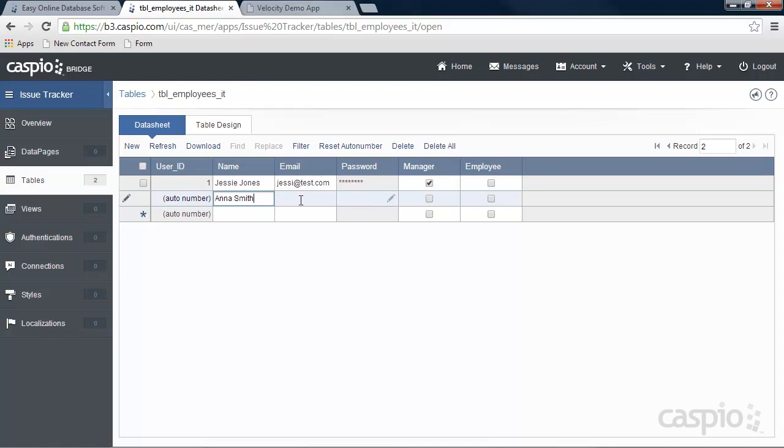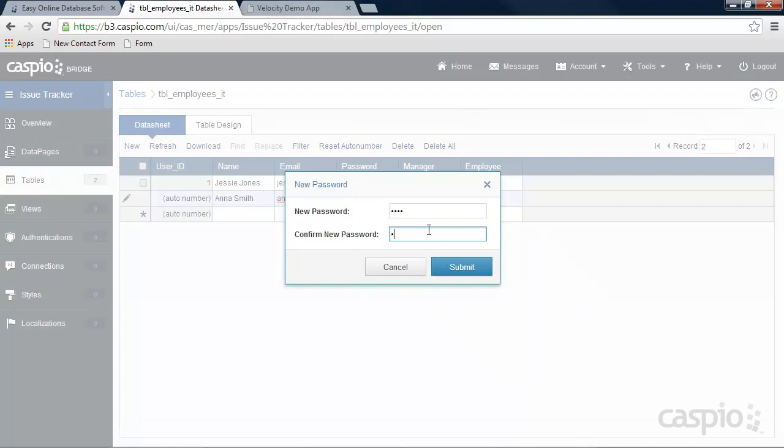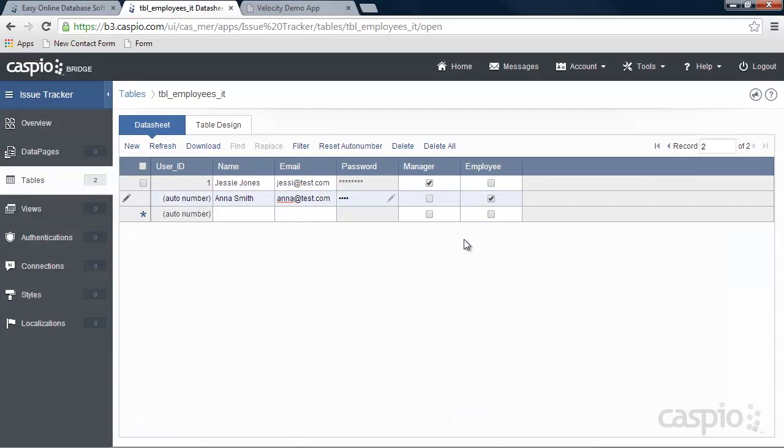And we'll have Anna Smith. Also give her a password of test. And we'll make Anna be the employee of this application so Anna can log in and submit issues. And let's go ahead and go back to our tables.